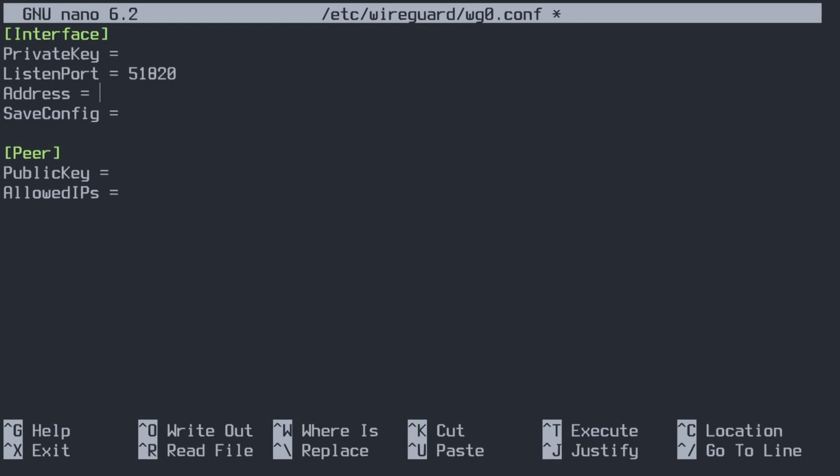So address here, in my case, I'm going to do 10.0.0.1/24. This could be any value within the RFC 1918 range, and what this specifies is any internal IP address. You can even make this another range as well using the comma here.